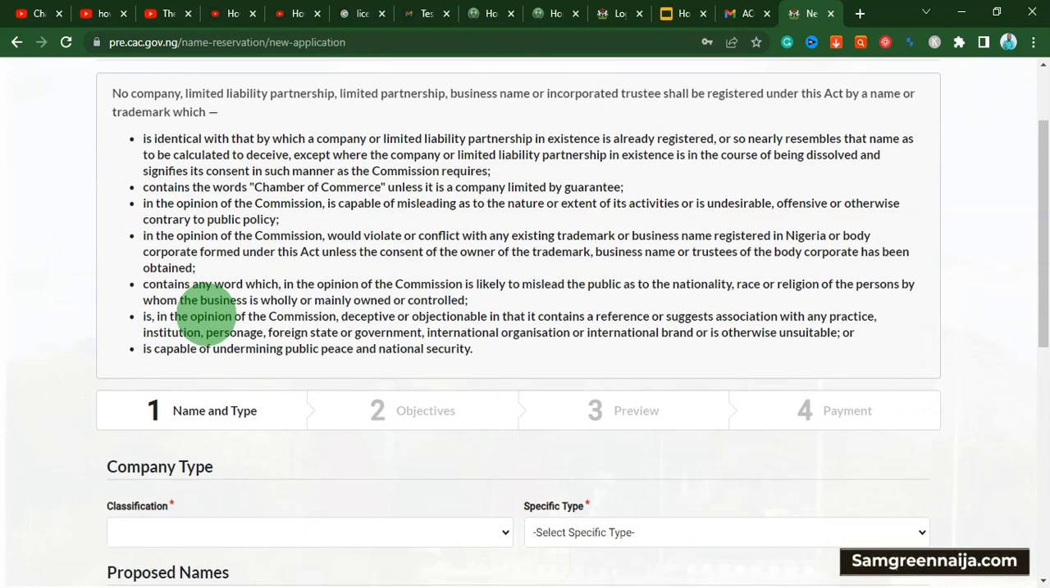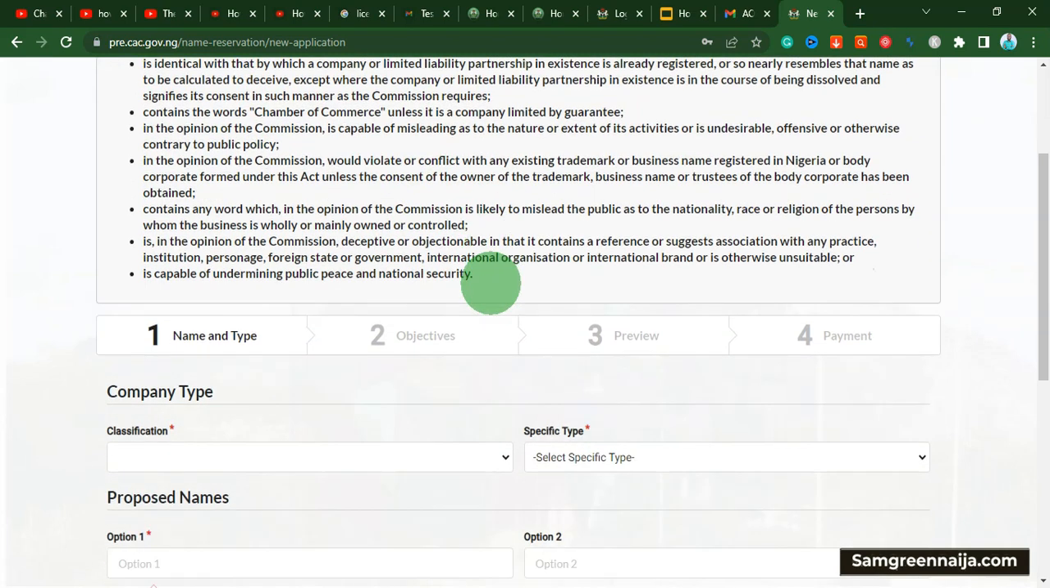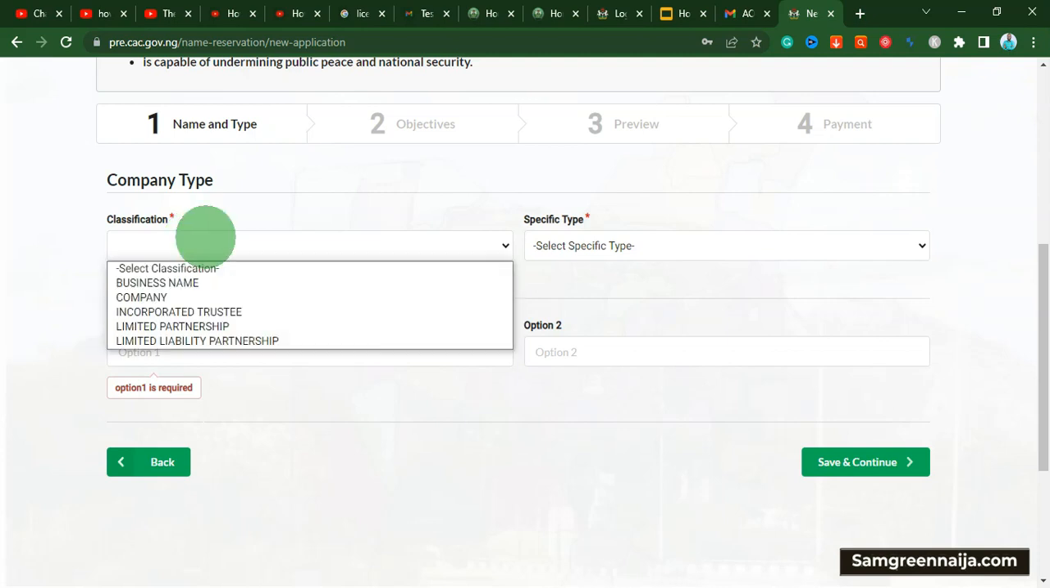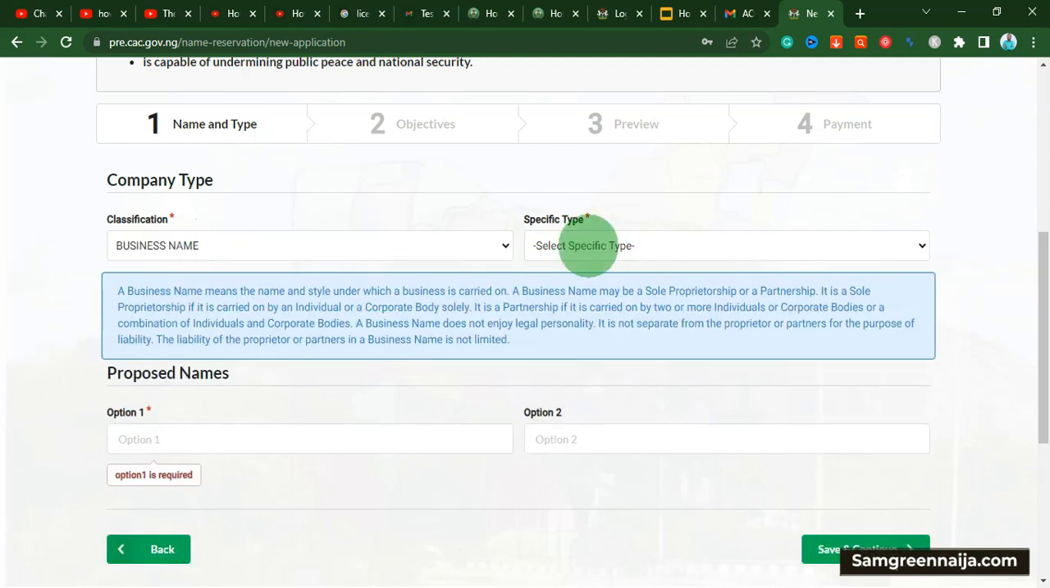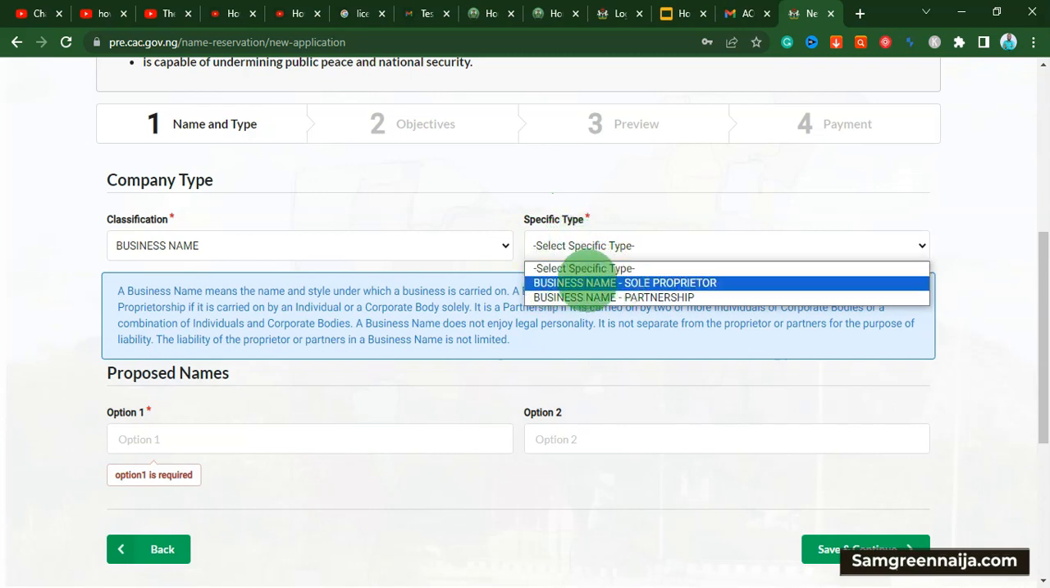Then you can go ahead and read all the things that you can find here so that you can have a better understanding of what you want to do. But for me, I'm just going to skip all that. Now, the first thing I want to do is to choose the company I want to register, the type of company. So it's going to be business name. Then I'm going to choose the style. It's going to be sole proprietor.